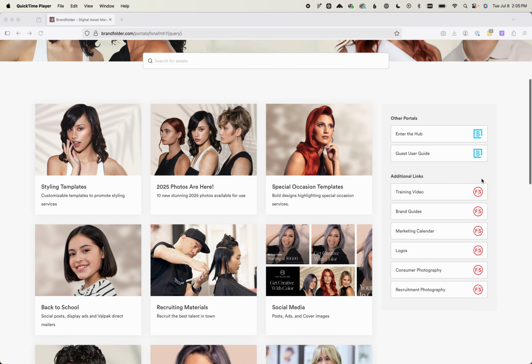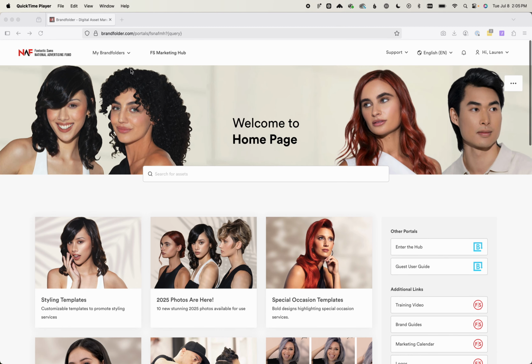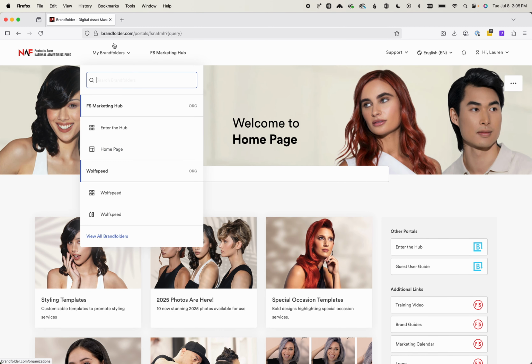On the right sidebar here, we have useful links, training video, brand guides, marketing calendar, logos, and photography. This stuff is really helpful if you're working with a designer, an agency, or an advertising company to build ads from scratch. But for this demonstration, we're going to show you the Ad Builder tool, which is the path of least resistance to approved advertisements for your salon.